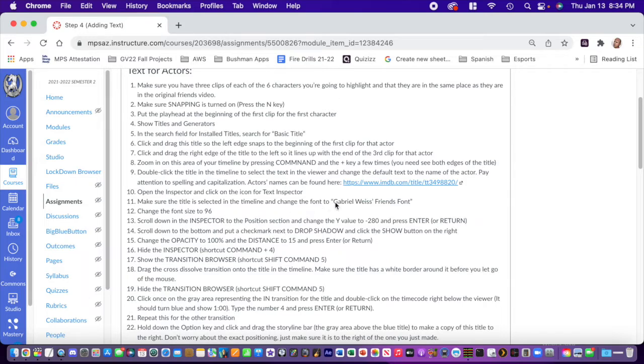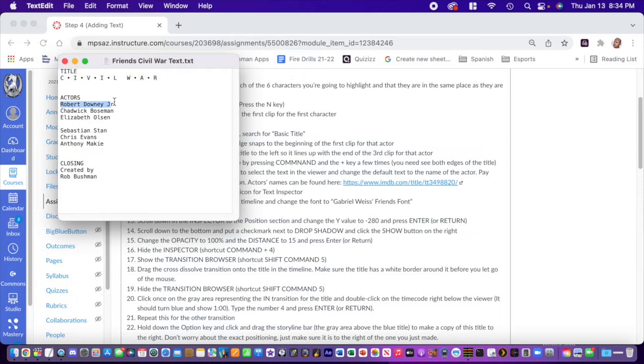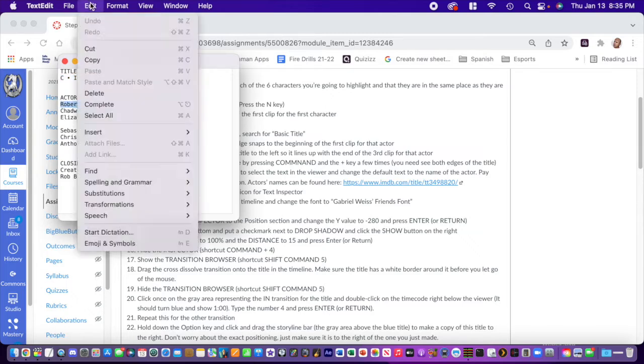Change the font size to 96. We're going to change all this. Okay, so let's do this. I'm going to get the name. First one is Robert Downey Jr. I'm going to copy it.